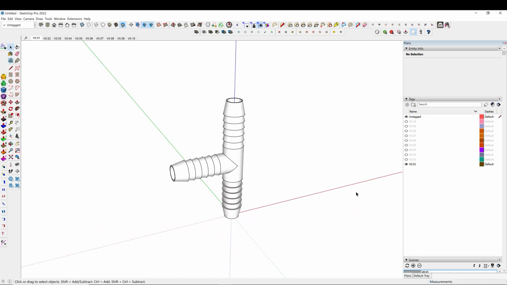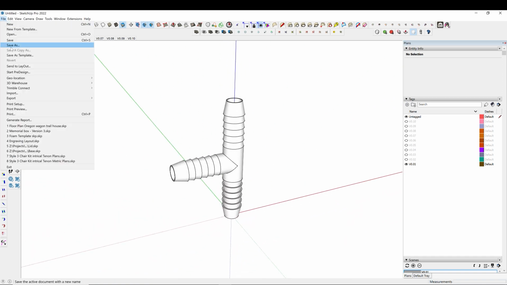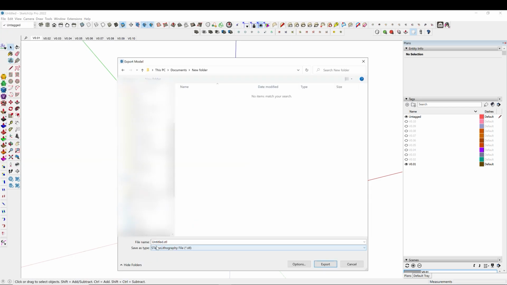So I'm going to export it as an STL here, and print it, and I'll let you know how it worked out.